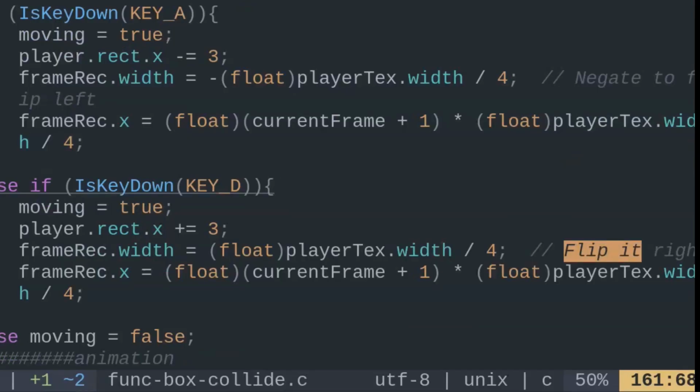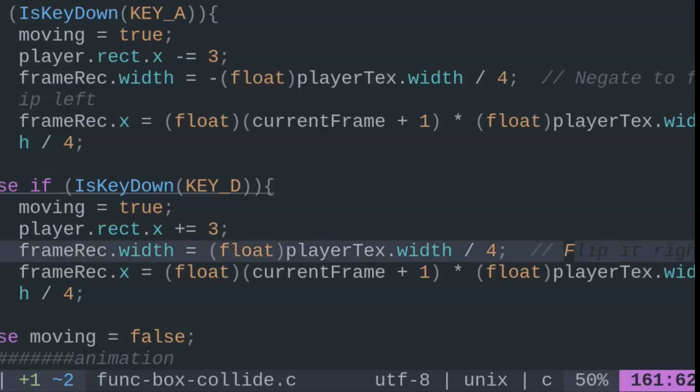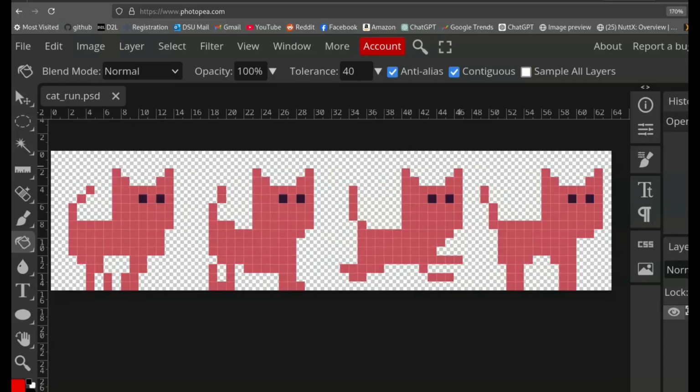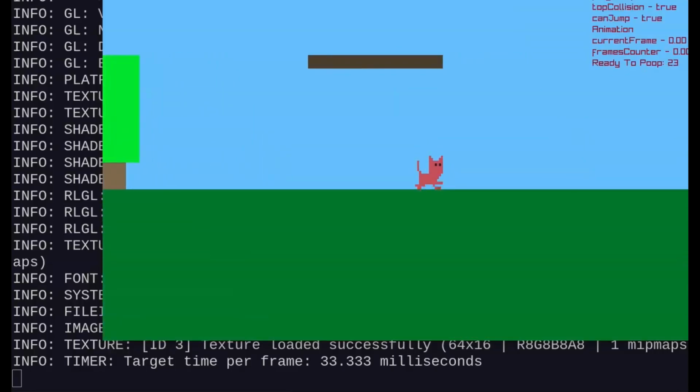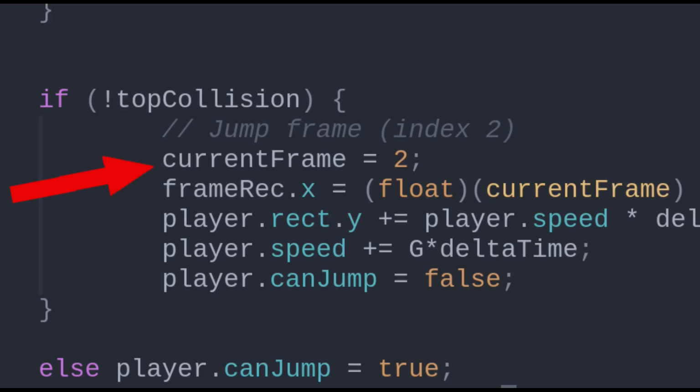The PNG image you saw a moment ago was not 4 separate images, but 1. So you have to slice that image into quarters each time you want to move to the next frame of the animation. The 3rd and 4th frames here are used both in the run animation and when standing and jumping. So in either case, I set the current frame accordingly.